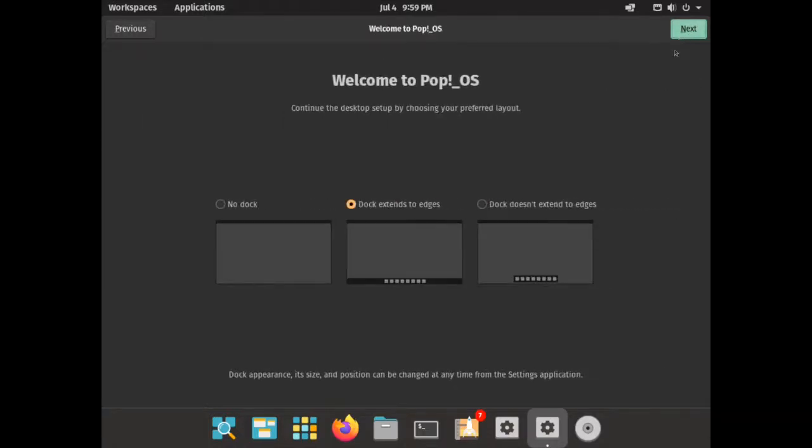Click on that. Now here it gives you the option that defaults the dock extends to the edges. You see down here now. I haven't adjusted the screen size on this yet because I can't do it until I get into the settings, but I'll do that in a minute. But anyway, it also gives the option where the dock doesn't extend to the edges like this, or you can say with no dock at all, if you want to just operate with a panel or something like that.